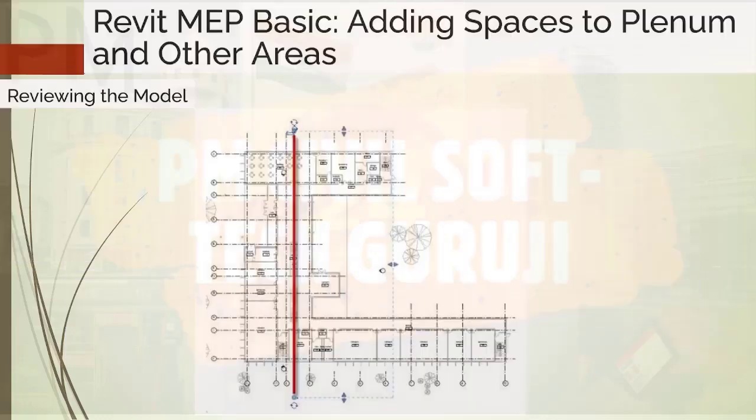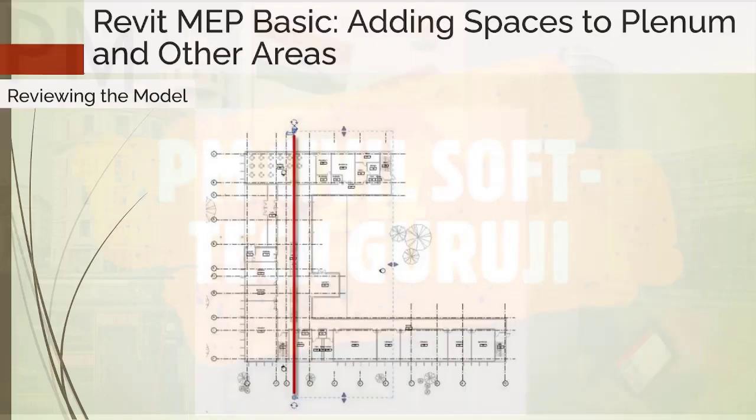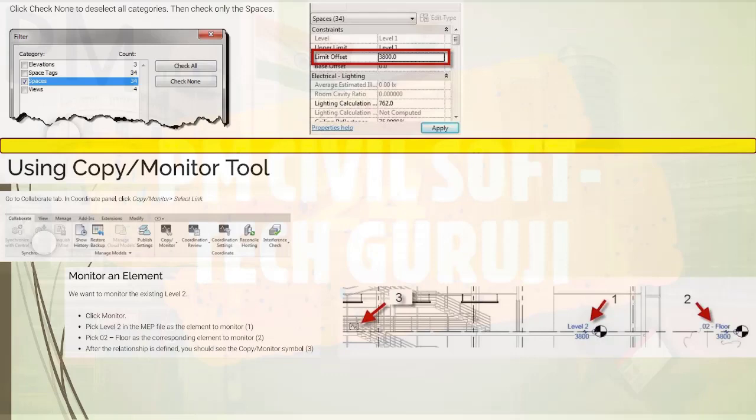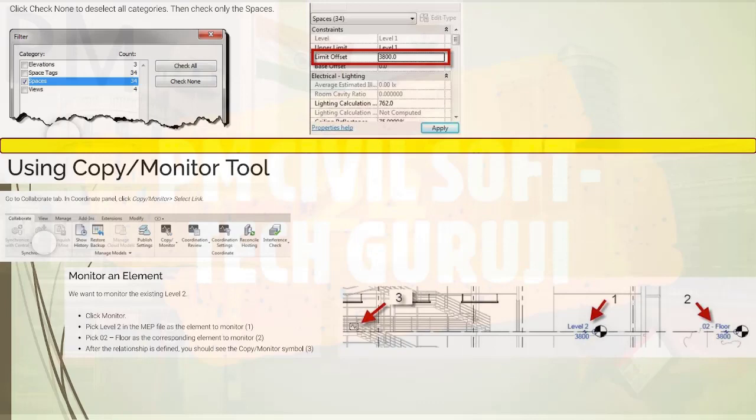On the contextual ribbon tab, click Filter. Click Check None to deselect all categories, and then check only Spaces, as shown in the figure. By using a filter, you can select all objects in the same category quickly. We use this to select all spaces and change the space height at once.